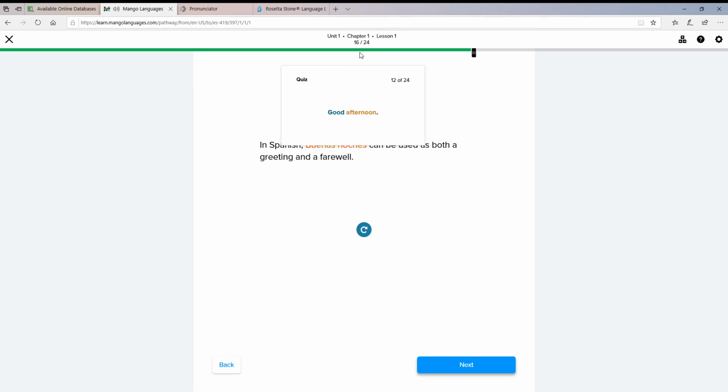So you see I've skipped through to page 16, and what I'm being given here is, again, one of those cultural notes I mentioned, similar to the grammar notes, where you're going to have some explanation given as to why something like buenas noches, in this case, can be used as either a greeting or a farewell.